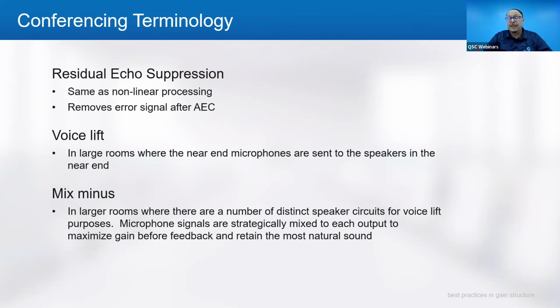Mix minus is a completely different situation. Mix minus is where you might have a large conference room and you have a loudspeaker zone, whether that's right in front of them or above each microphone. And what you'll do is you'll take microphone signals, say at the front of the table, and at the far end of the table, the opposite end of that table, you'll add maybe 6 or 9 dB of that mic into the loudspeakers just over that head.